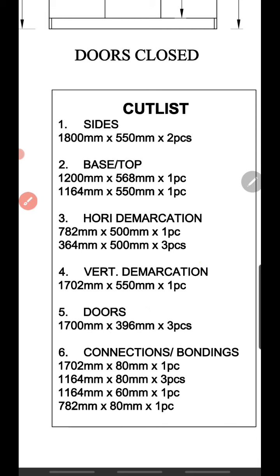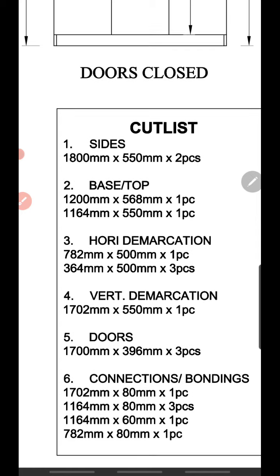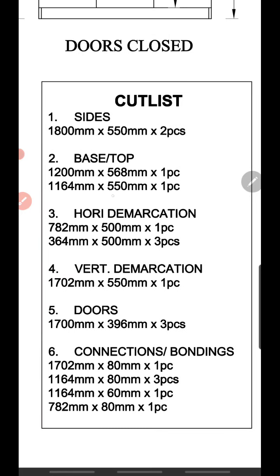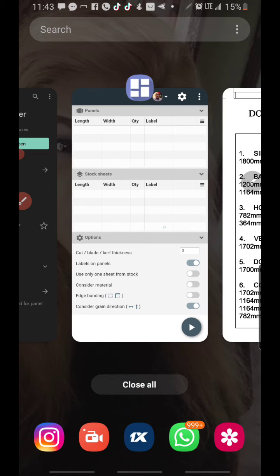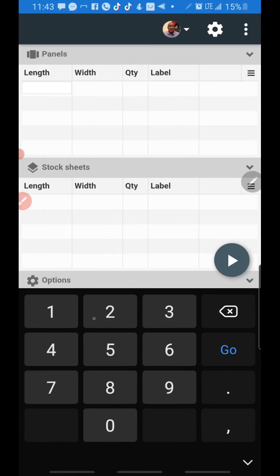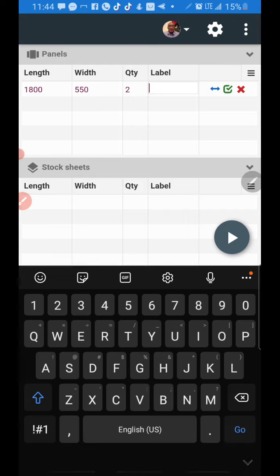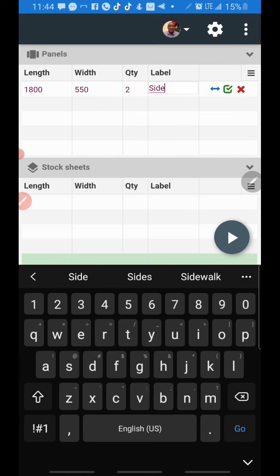So the first thing you should do is to prepare your lists using these headers, like I earlier mentioned, the 6 headings. Make your list, write it down just like I've done here, and then you get on the app and input those dimensions. Because I like to have my labels checked so that I can label the components. For instance, we have 1800 by 550. The quantity is 2. That's for the side. I like to indicate that this is the side of the wardrobe.